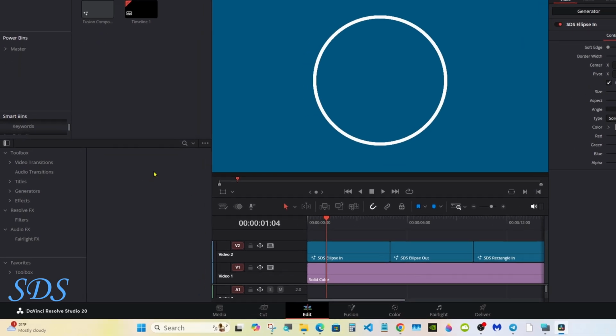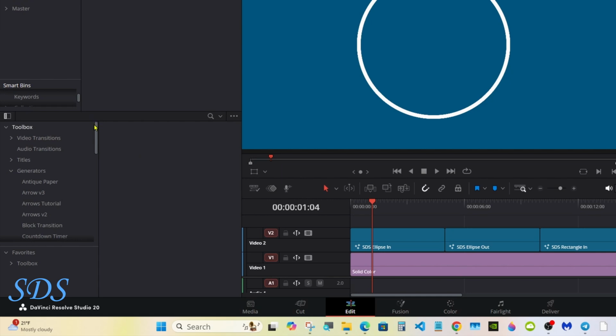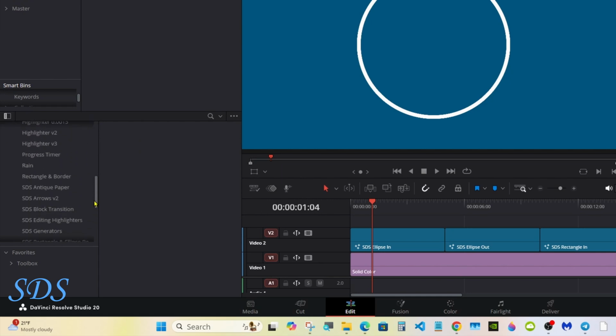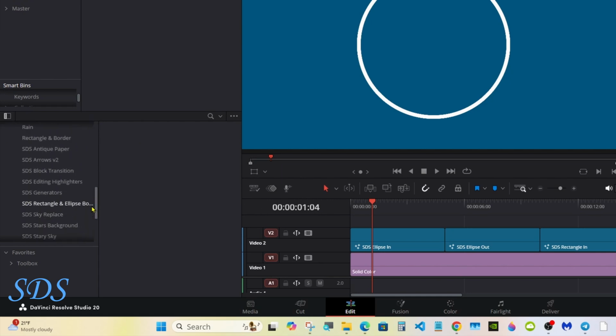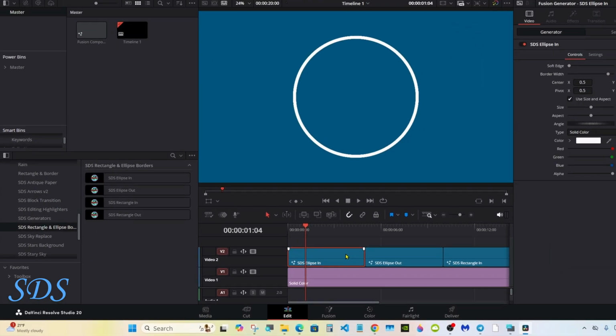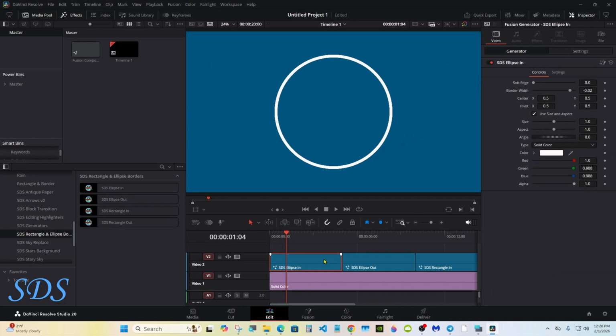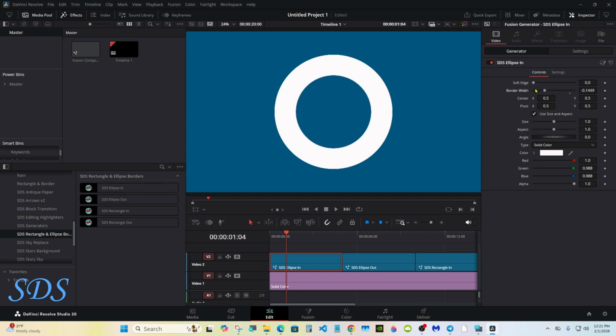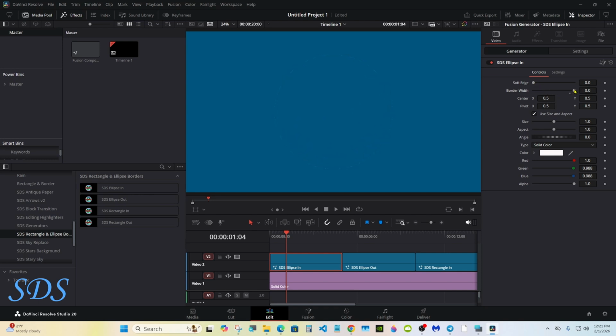After you download them, go to generators. Go to SDS, rectangle, and ellipse, and you'll find them. What these are is something you don't need very often. Normally the border is, the mask I should say, is right in the middle, the center of the border. I made some so they'll either go in or out only. And you have soft edge, or right to nothing.